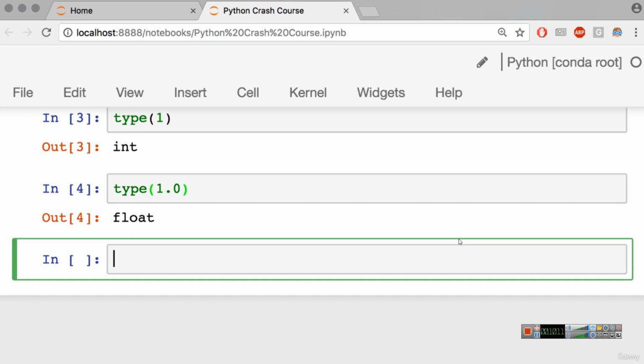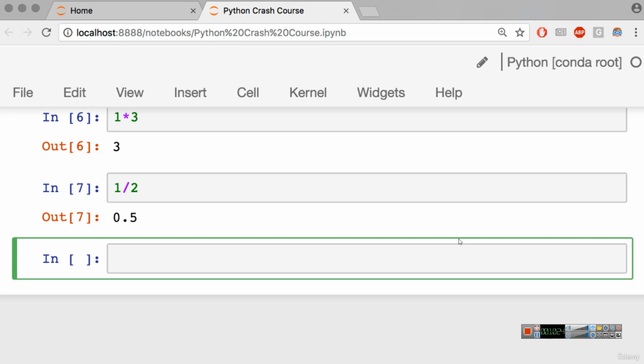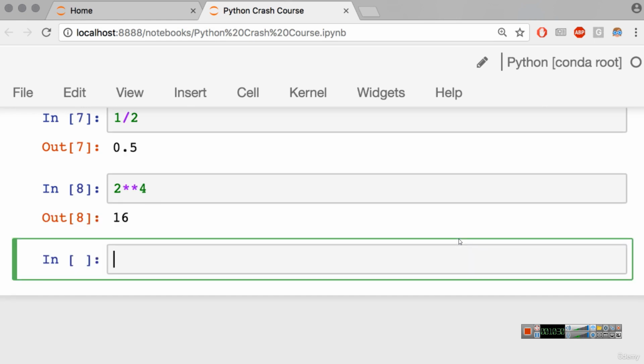Let's go through some very basic math with Python. So all of this you would probably expect to work. 1 plus 1, so that's addition. Multiplication is just an asterisk, 1 times 3. Division is just a slash, so 1 divided by 2. If you want to do exponents, for example, 2 to the power of 4, it's just 2 sets of asterisks. We can see that's 16.